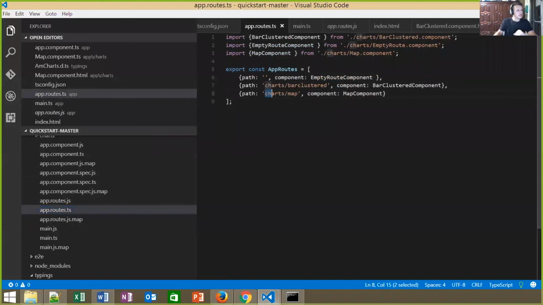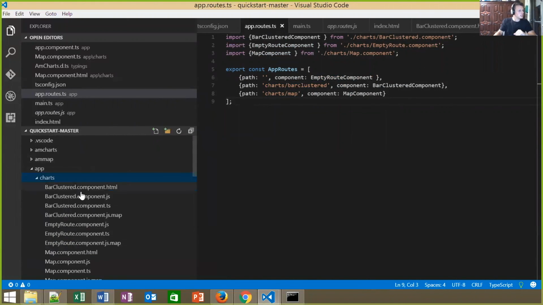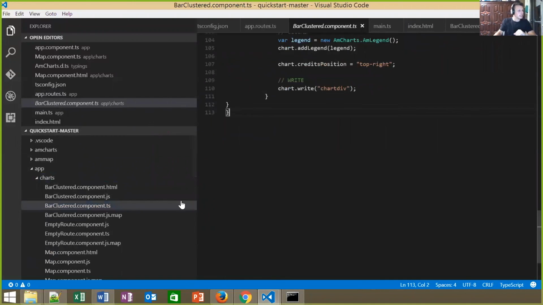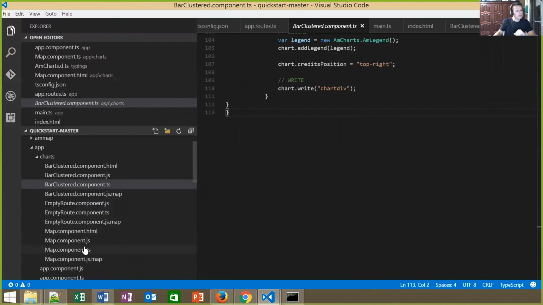In my routes, I already have two routes created, one for the bar cluster and another one for the map component. Then I have some files created, like the bar cluster TS, and also the map component TS.